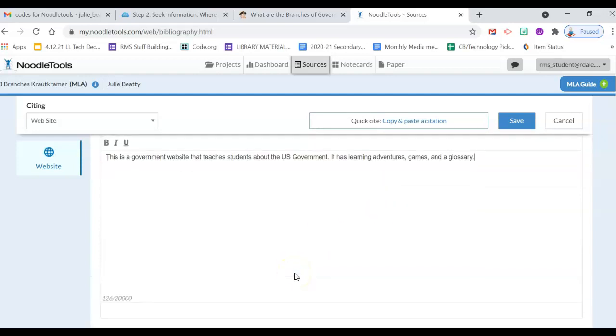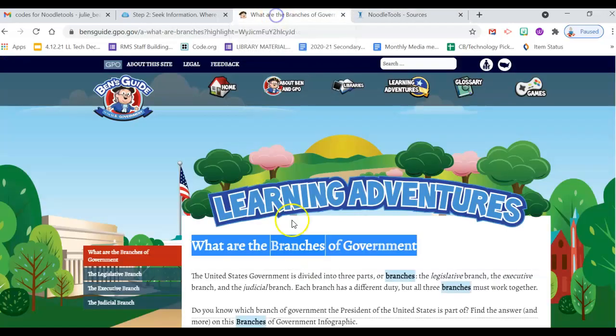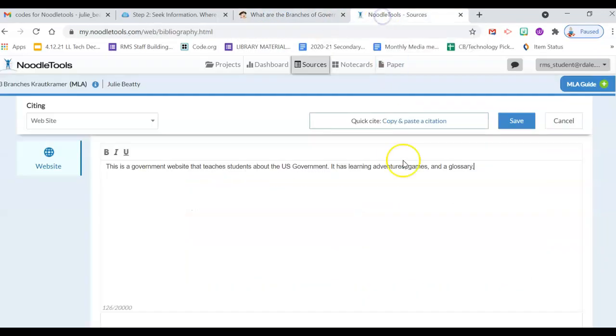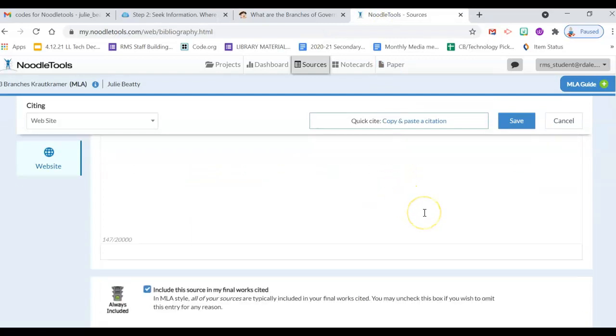And you may want to tell what you learned on that website. So what did you learn from it? What did you use? You might say, I used the glossary. What did you find useful about it? Okay, you want to include this in your final work cited because you used it? Click Save once you're done.